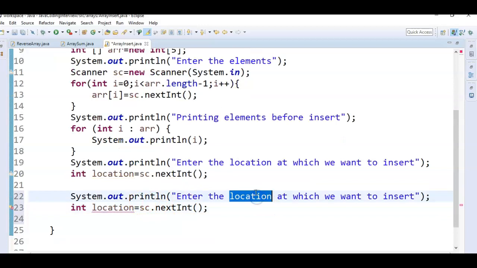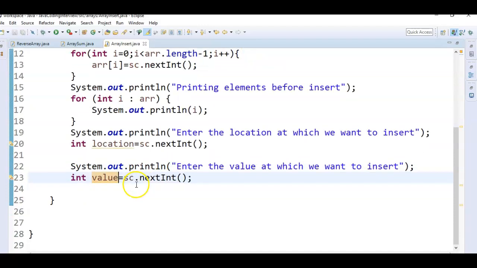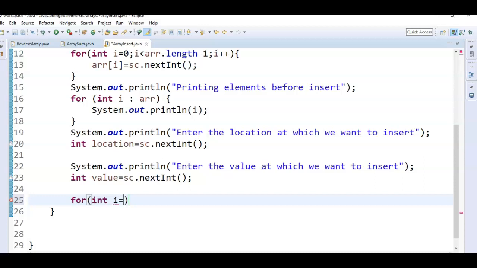Enter the value that we want to insert. So here int value equal to sc dot next int. So here we have the location as well as the value. Now what we need to do? We have taken both the location at which we want to insert and the value. Now we'll write the main exact logic.